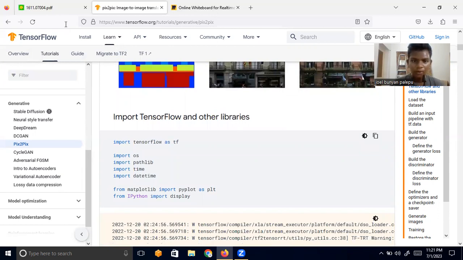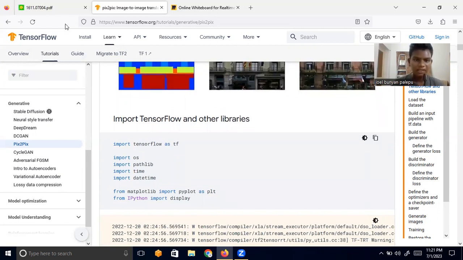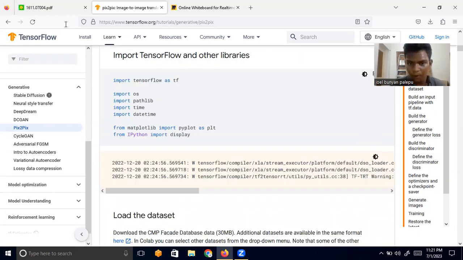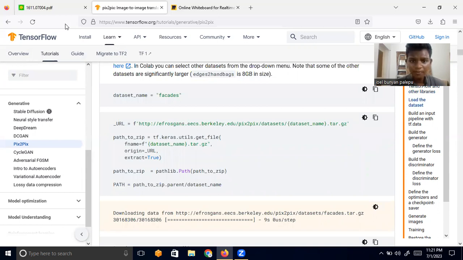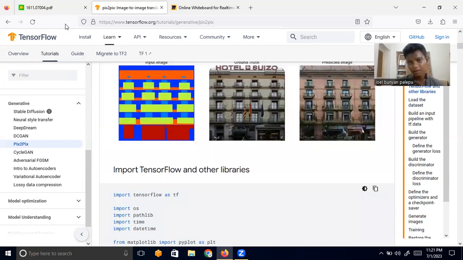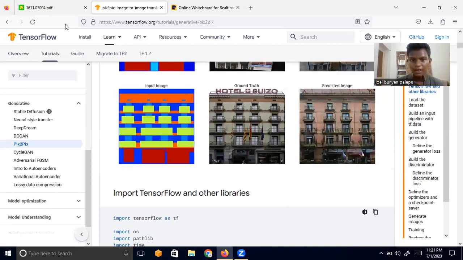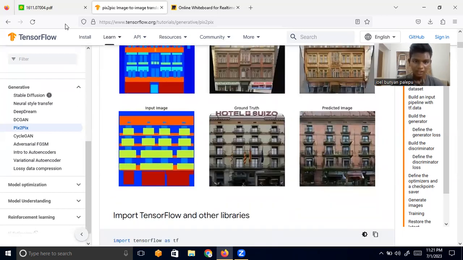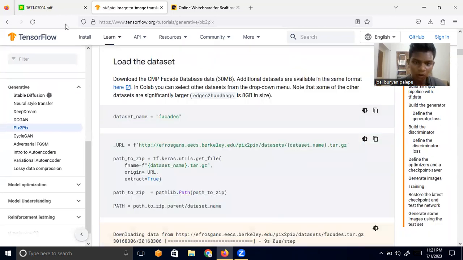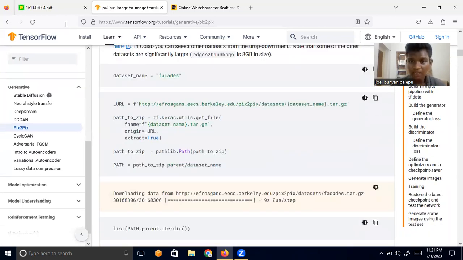First we're going to import TensorFlow, OS, pathlib, time, datetime, matplotlib, and IPython. And then we'll use this data set. I think the data set is segmentation to actual image, so from the segmentation image to the actual image. That will be the problem we'll be solving. This is the URL for the data set, and you could use this function to get that data set and maybe store it in your current environment.